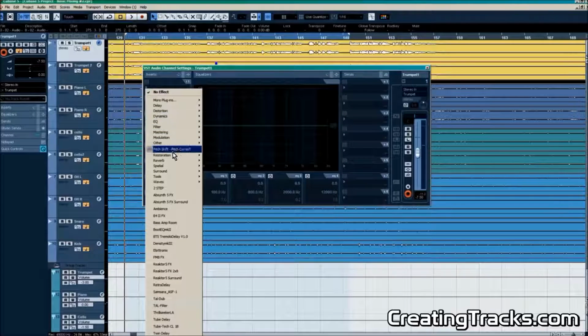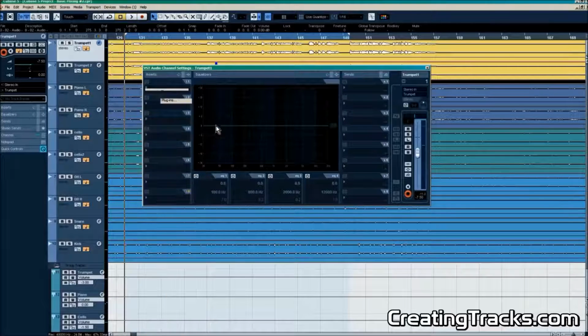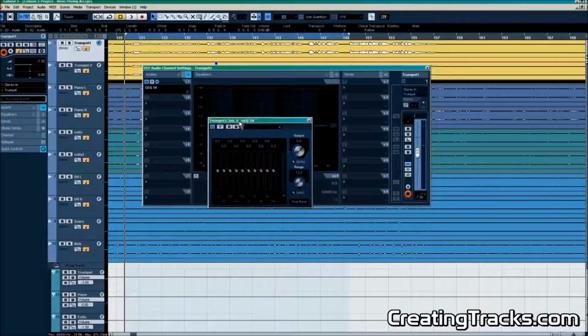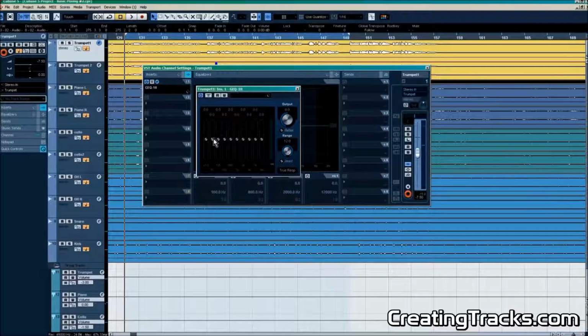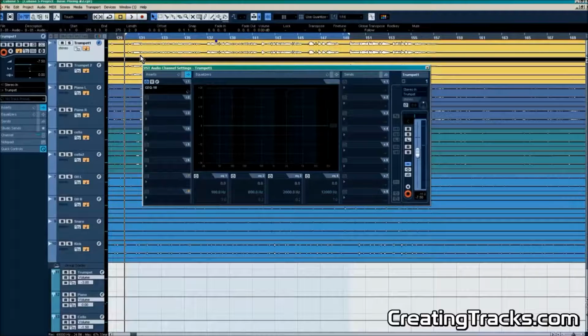These are all the effects I have installed in Cubase at the moment. Some of them are built in, some of them I had to install myself. And if you want to load up an effect, you just select the category and then select the effect. This is one of the built-in equalizers that comes with Cubase, and you can see right here the control panel that lets us control the effect and change all the settings to our liking. So this equalizer only affects the audio signal of this one track right now, the trumpet one.